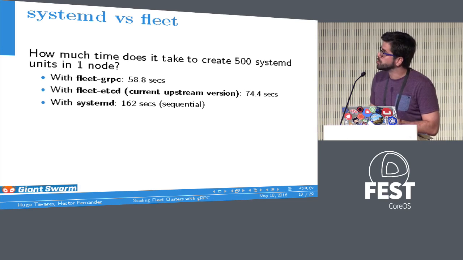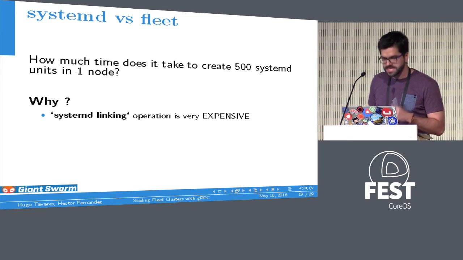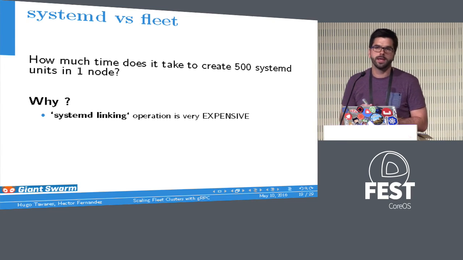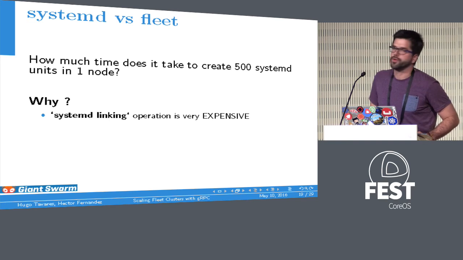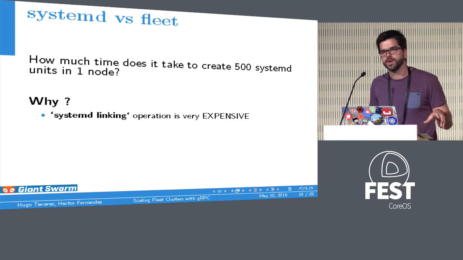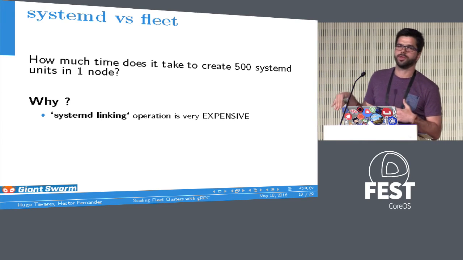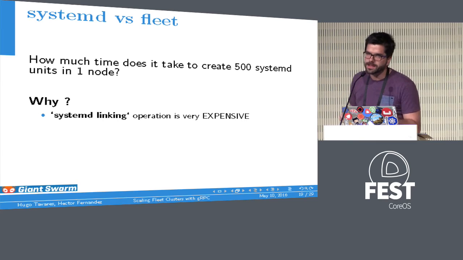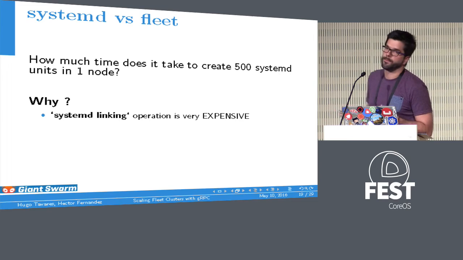Another thing I wanted to explain, and we will see it next, is the systemd linking operation. When you use fleet, or when you use systemd barefoot, you have to specify where the units are, and you have to link them to tell systemd, hey, my systemd unit is here, so please link it. The link operation performed inside fleet is the one that doesn't allow the fastest performance in the whole operation. This is the most expensive operation.